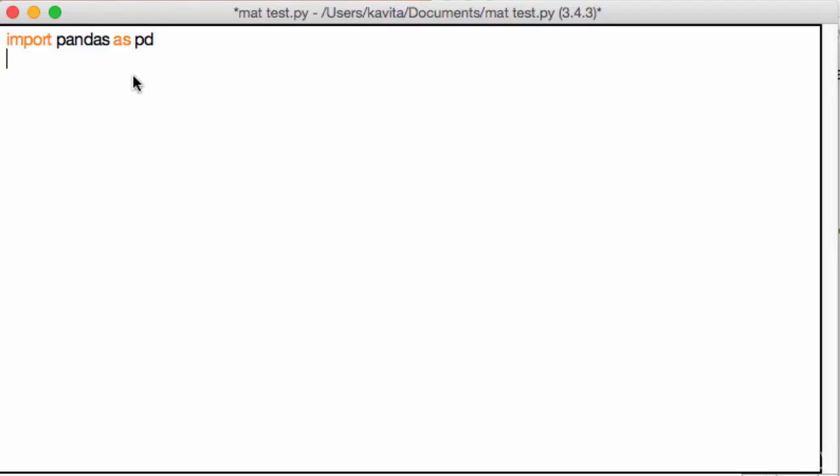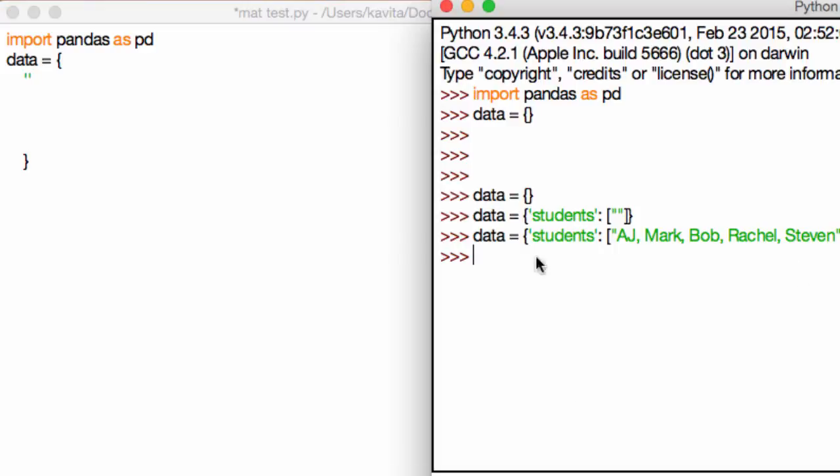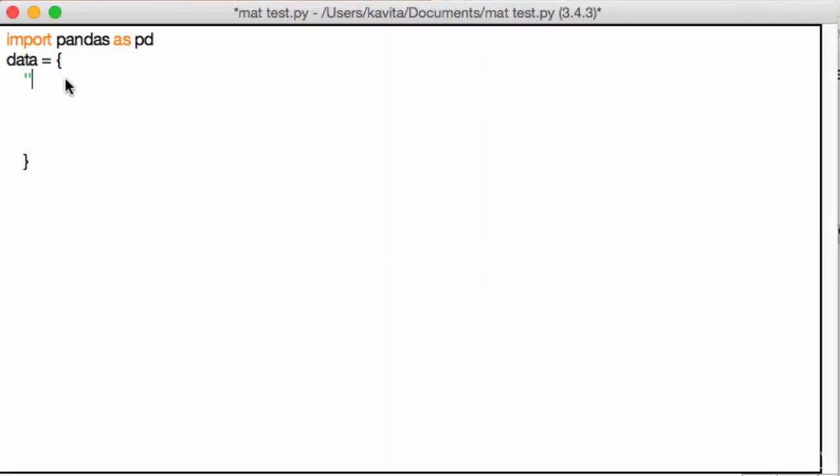Import pandas as pd. Data is equal to, okay, and this gives me a little more leeway. So over here we're going to have students. Let me just copy that from here. Students is equal to those five random people. Command C, Command V.